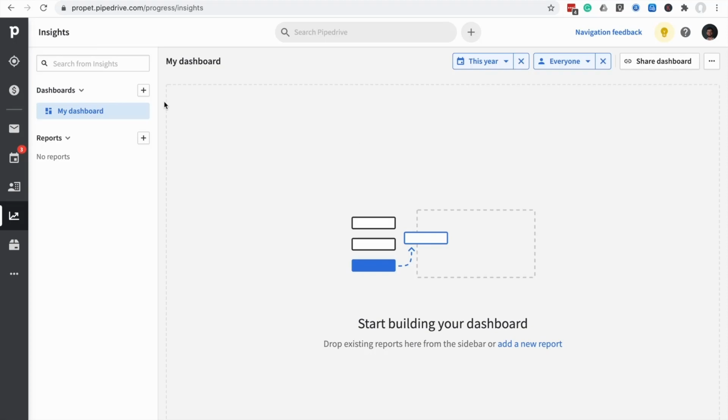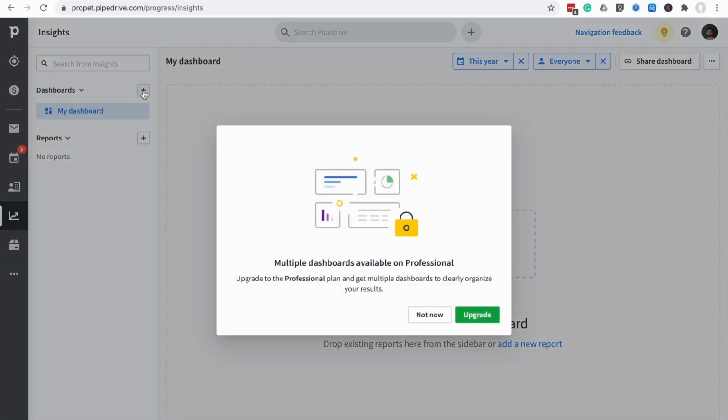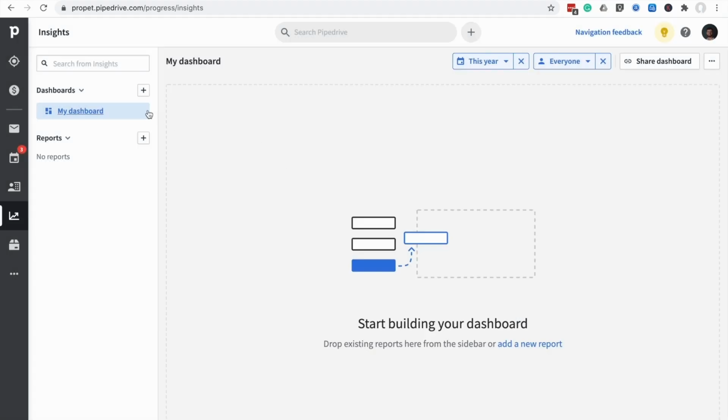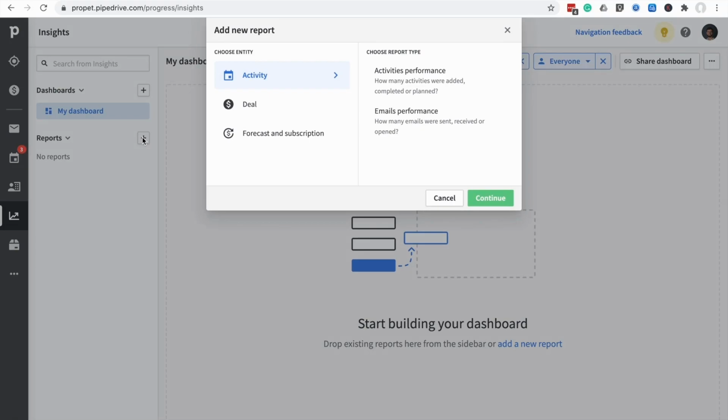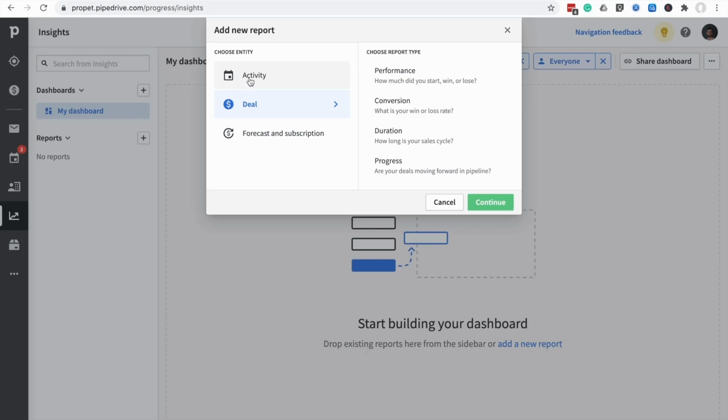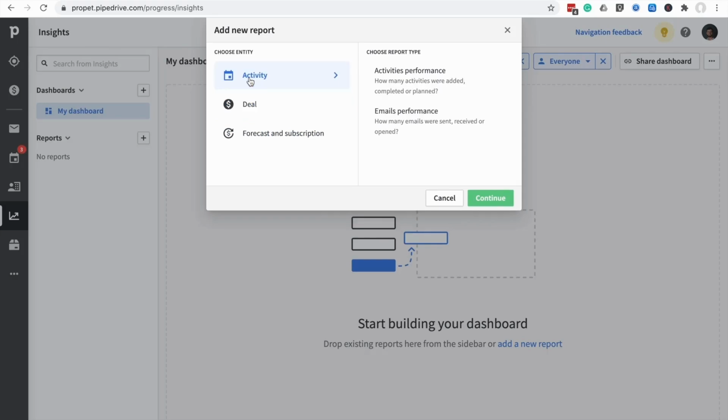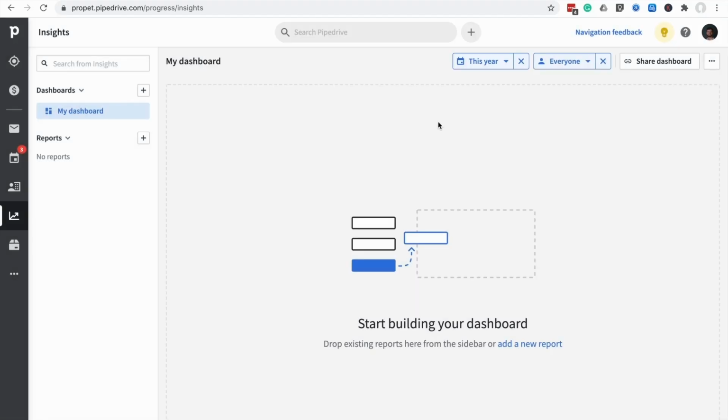So just a note here that you can add new dashboards if you have Pipedrive Professional. And so that is available if you choose to upgrade, but I don't have Pipedrive Professional, and so I'm allowed to have one dashboard. However, I can have as many reports in this dashboard between the forecasting, the deals, and the activities that I'm doing in Pipedrive, which is nice. I don't feel like I'm missing out on anything because I only have one dashboard.